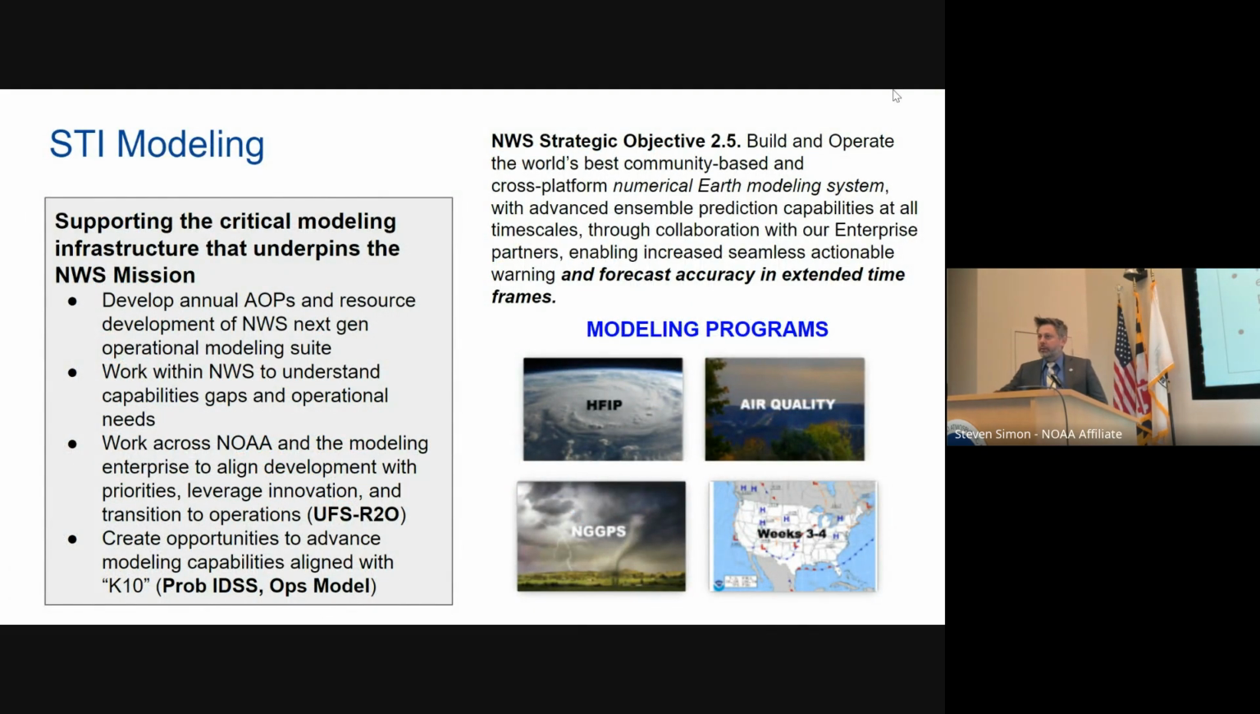So STI modeling, again, we're a program office within the National Weather Service. Really, our core functions include coordinating across our agency to understand our operational needs for prediction across all scales, including S2S, understanding our partner and other user and stakeholder needs as well, and then trying to align research and development activities with our partners across NOAA and OAR, other line offices, as well as the external community to advance research and development to meet those external and internal user and stakeholder needs.